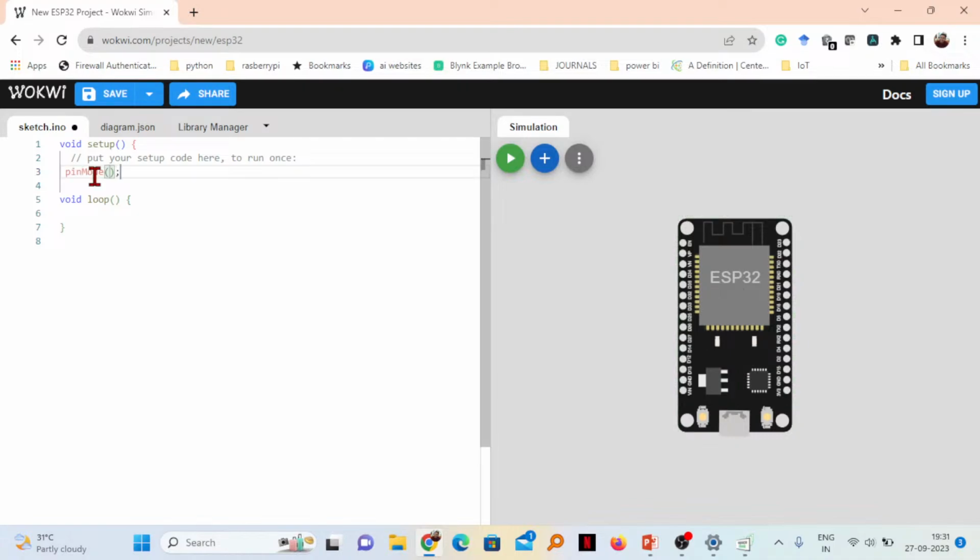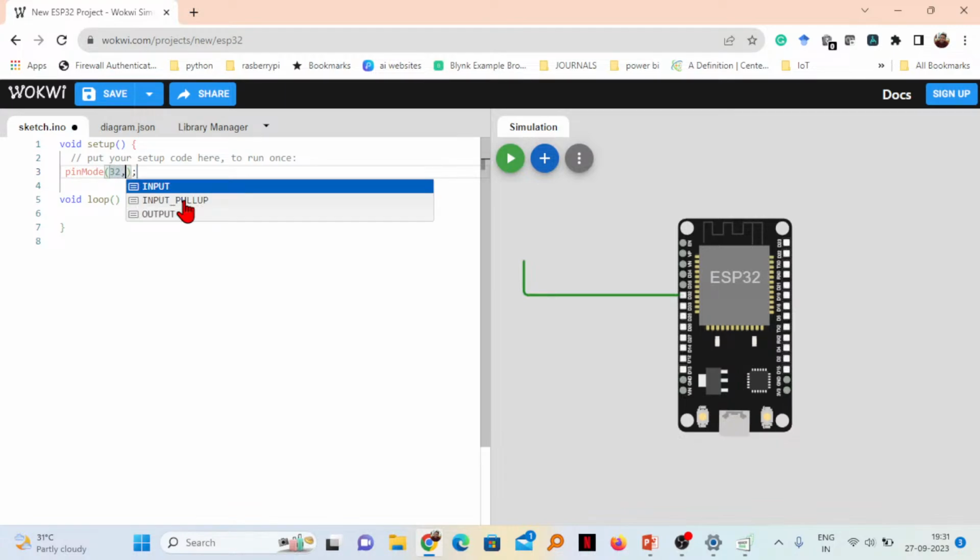So pinMode. Let me take D32. I want to connect my LED through D32. So I'll write 32 comma, and it is an input. Sorry, D32 will be an output here. Fine. So now I have told the system that pin 32 is the output, and you need to work accordingly.